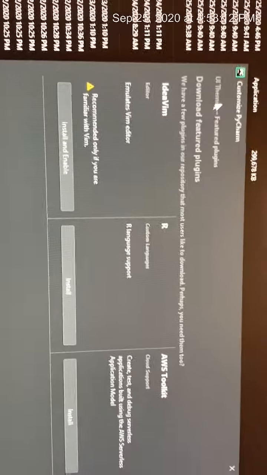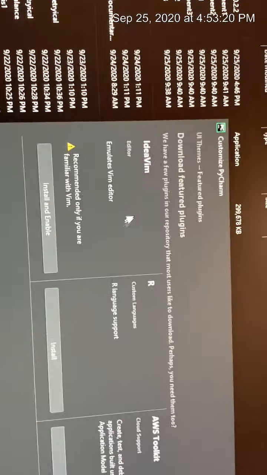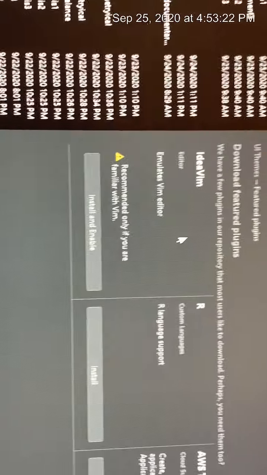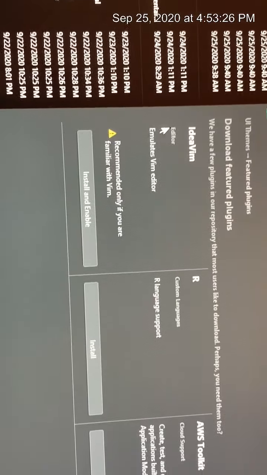So over here, let's say customize PyCharm. First, it asks you which UI theme you want. I just chose the dark one, but you can choose. I decided to make the video start here because it's talking about the tools and where you want to install the plugins. So you have an idea of Vim, R, or OS toolkit.